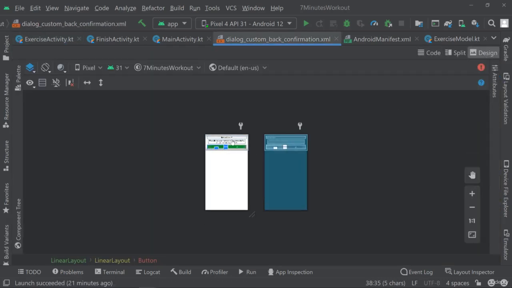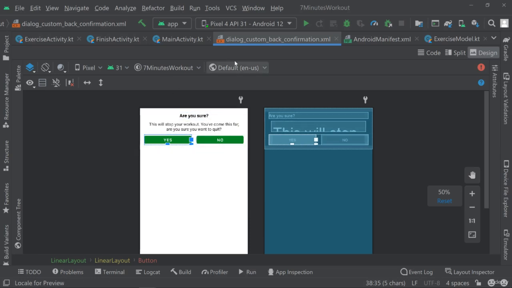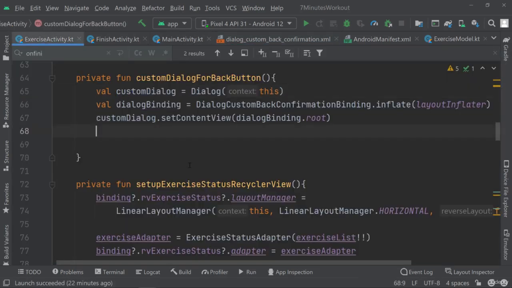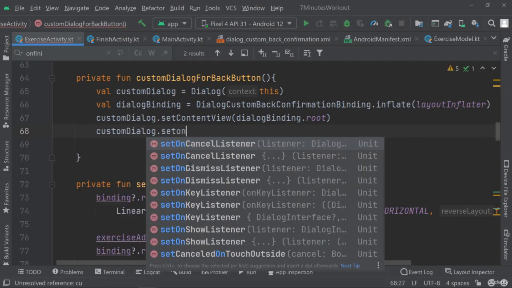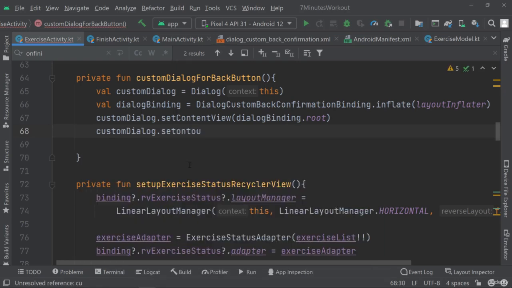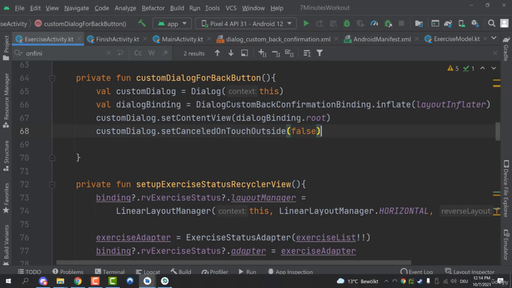Okay. So we have used custom dialogs before, and if you used findViewById and everything like that, that's fine as well. Okay, so now we're setting the custom content view, and then we need to make sure that we have setCanceledOnTouchOutside to be false. So we want to make sure that the user cannot cancel this custom dialog for the back button.